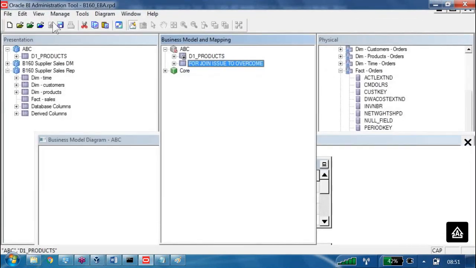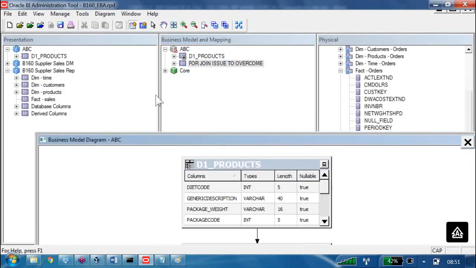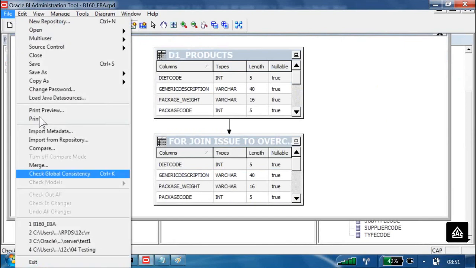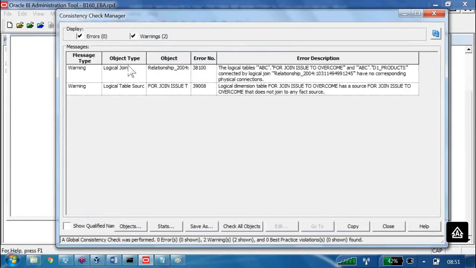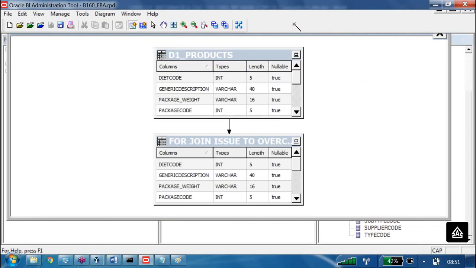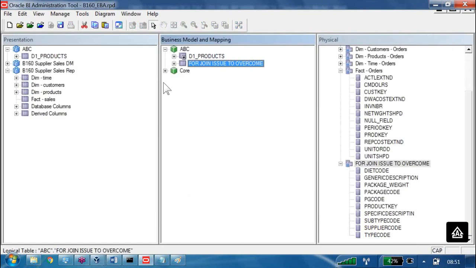Okay. Now go to the file menu, check global consistency. What is it saying? It is consistent. Some warnings are available, but there are no errors. How many types of messages do we have? Display error messages, warning messages. Two types of messages we have. Okay, warnings are okay, errors should not be there. Right. Now we understand it.